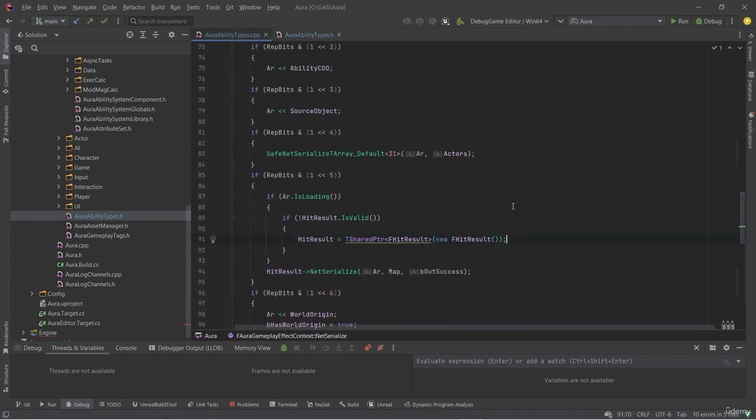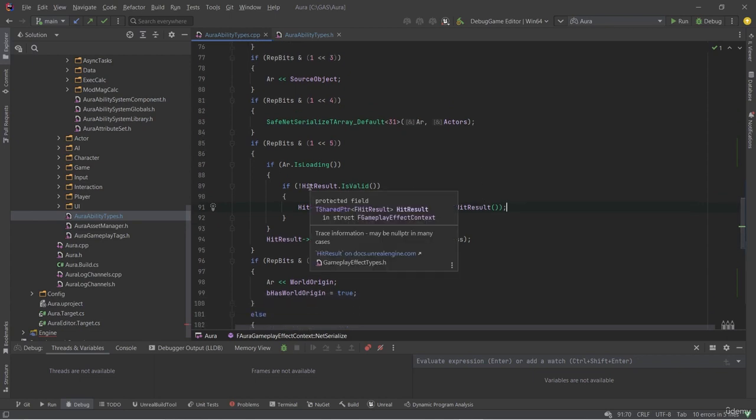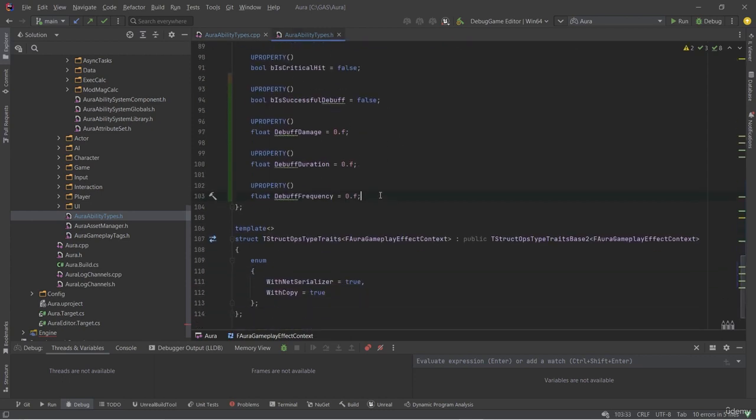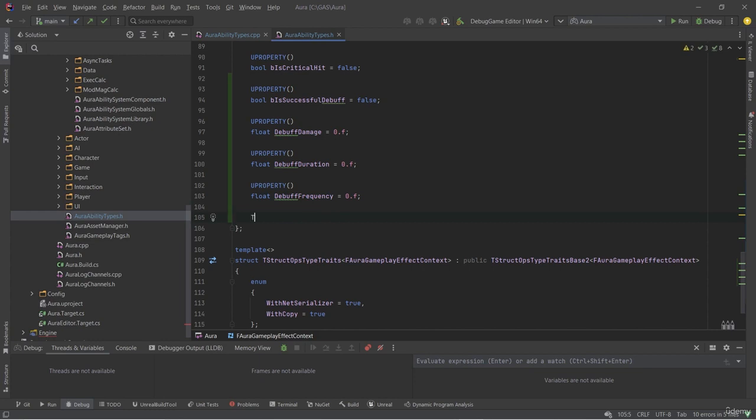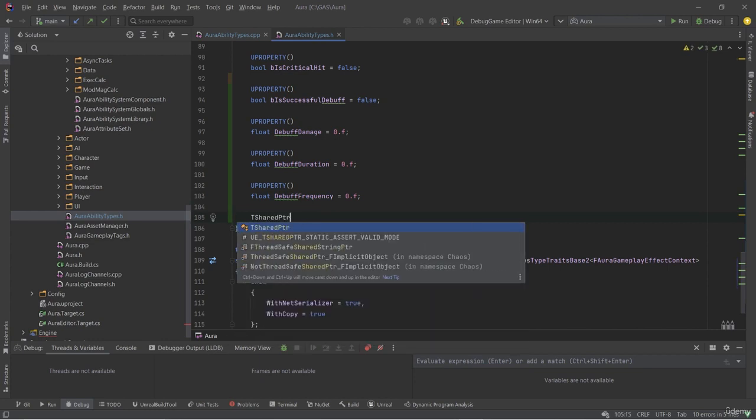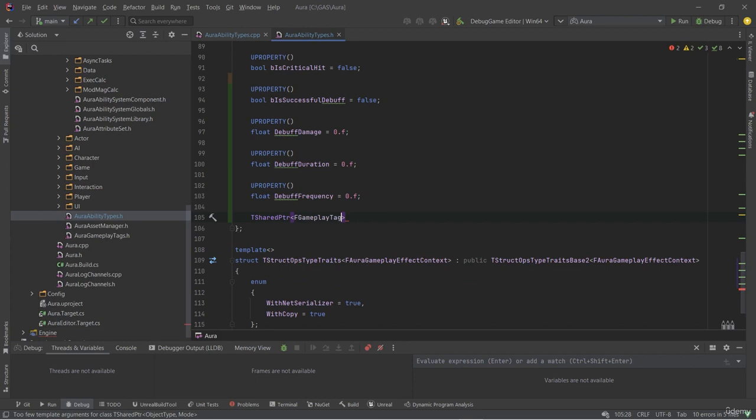And as you can see, the F hit result here on our custom effect context is a protected member variable, which is a T shared pointer. It's a smart pointer. So this is one of those few cases where you'll see a hit result stored as a pointer. The member on the effect context is a shared pointer. So that's what we're going to have in our ability types. So we're going to have a T shared pointer of type F gameplay tag. Instead of hit result, we're going to call it damage type.